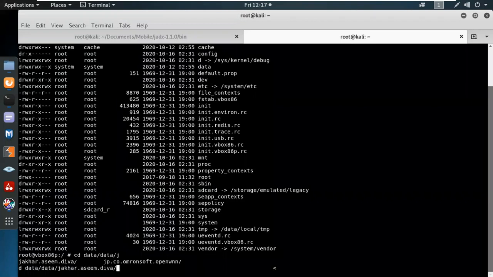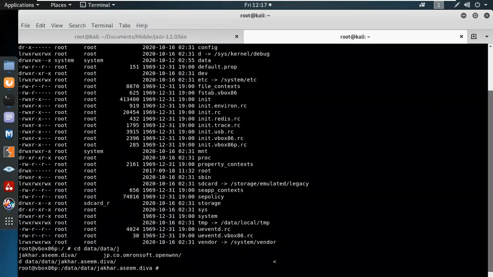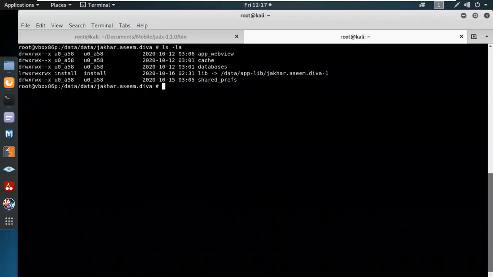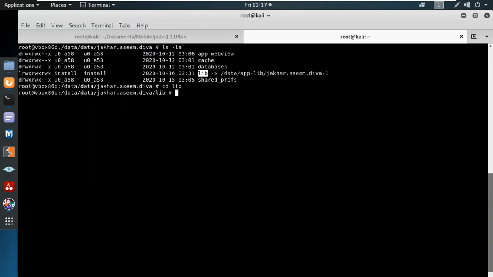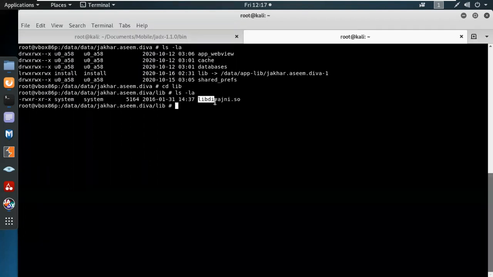jaka.asem. Yes, that's clear. And over here, I can see we have app view, cache file, data, and lib, which is our library. So let's go to the lib directory, because JNI is basically used for interacting with the library files. And over here, I can see this is the libdjavani.so file.